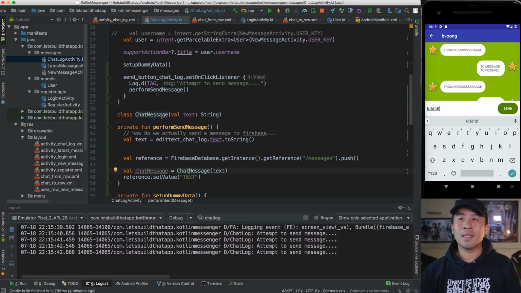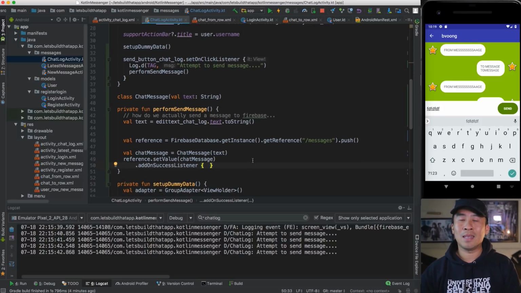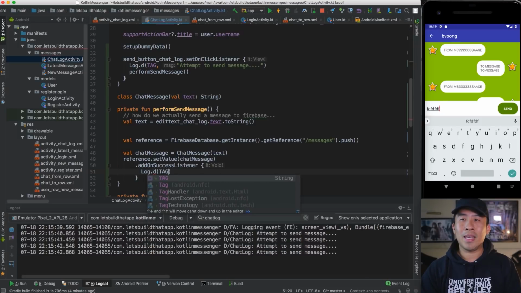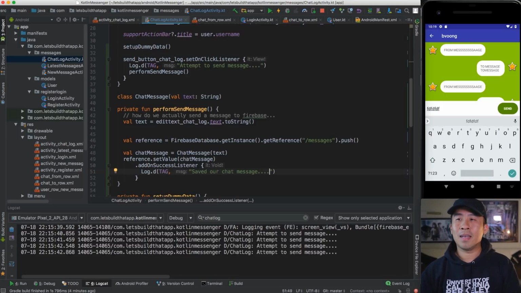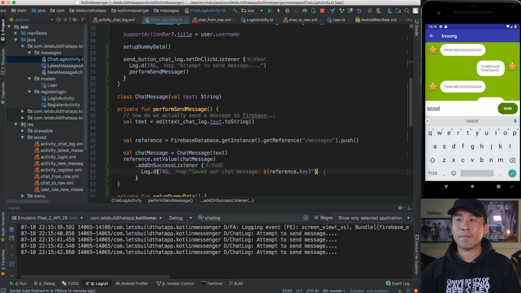Okay, so that kind of completes the actual chat message object. And what I can do now is save it inside of the reference like so. Now that's pretty much all we need, but I would like to listen whenever the message is saved successfully. So I will log a message over here, log d and tag, and let's say saved our chat message, and just leave it as that, or maybe I can add the ID as well. So to actually get the ID, you can say reference.key like that, and that'll get you your new ID that is generated from this push method call over here.